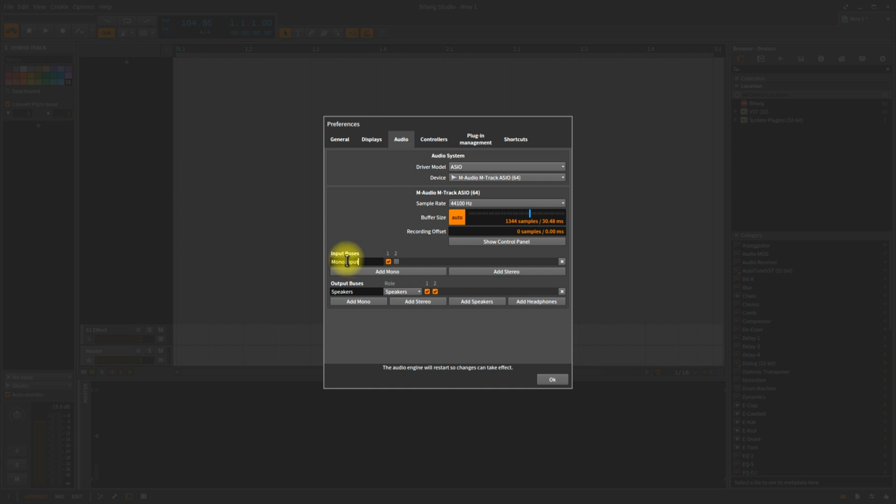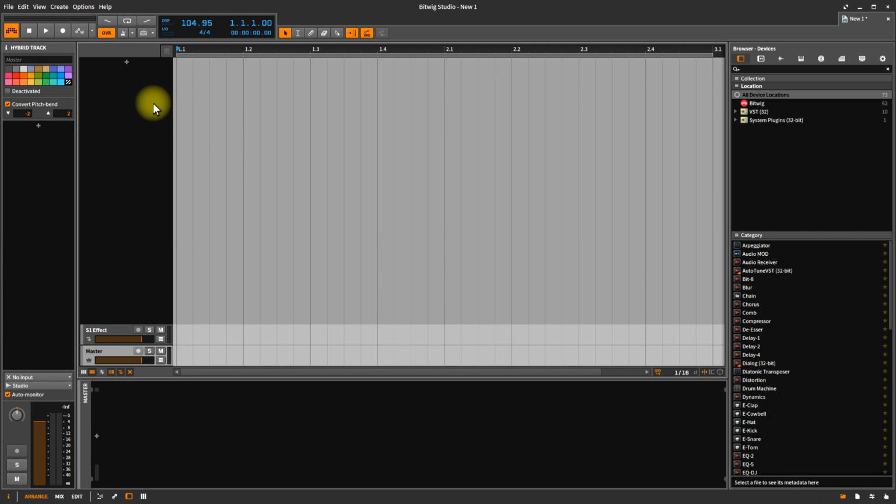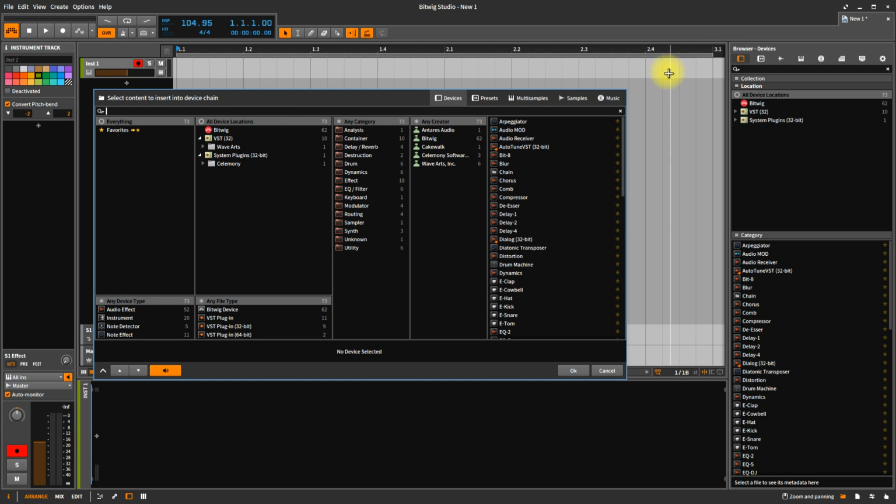Then you can name it mono input. You can keep it mono input, or you can name it anything you want. And once you got that, then you press OK. Now, the next thing you do, you turn the phantom power on your audio interface on. Then you add your audio track.